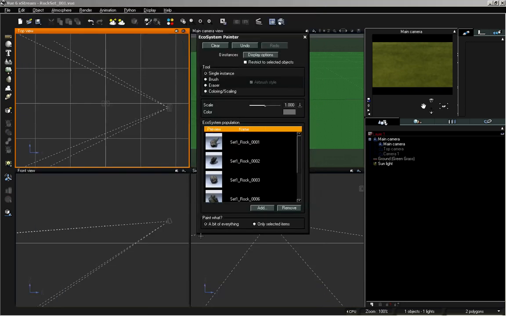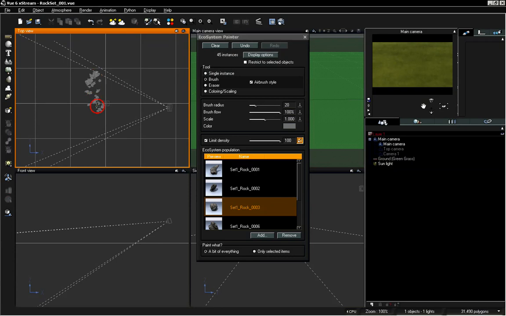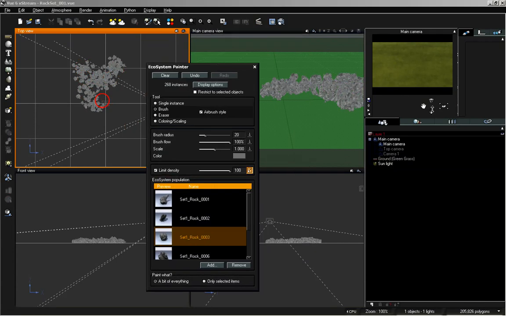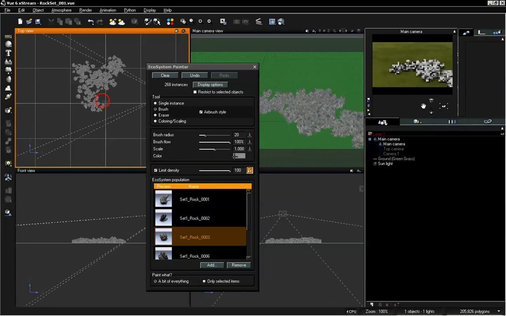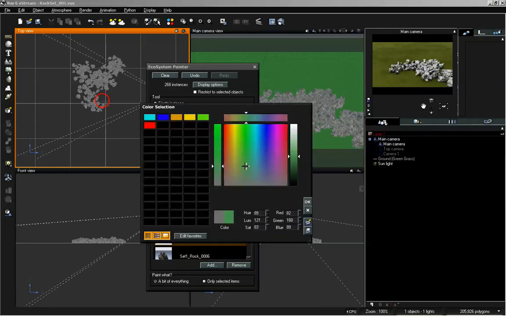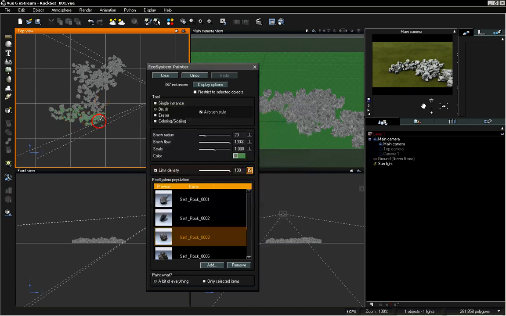And now we have paint a bit of everything, and that way it's going to paint all of these different rocks and not just a selected item. And we'll change this to the brush mode, and now we can go in here and just paint some rocks into our scene. Take a look at the render, we can see those showing up. We could also use the color that we have in here. And we'll change this to kind of a greenish look. Go ahead and paint those in.